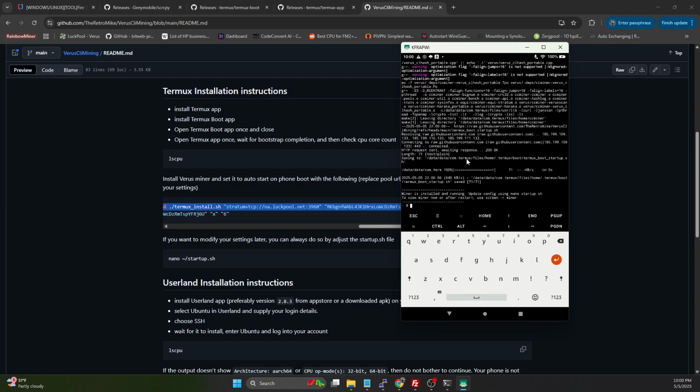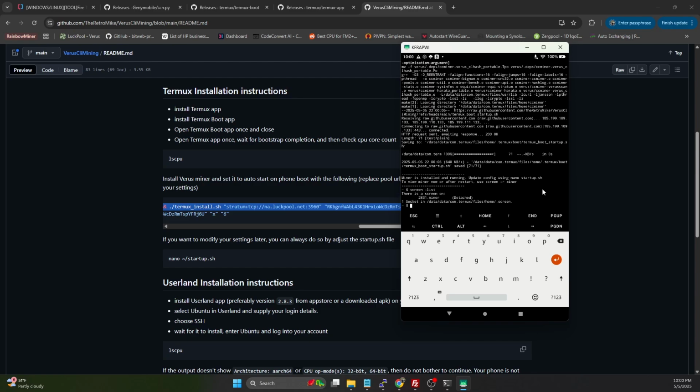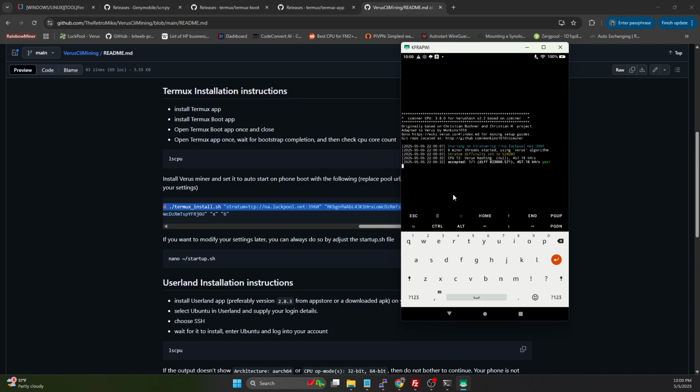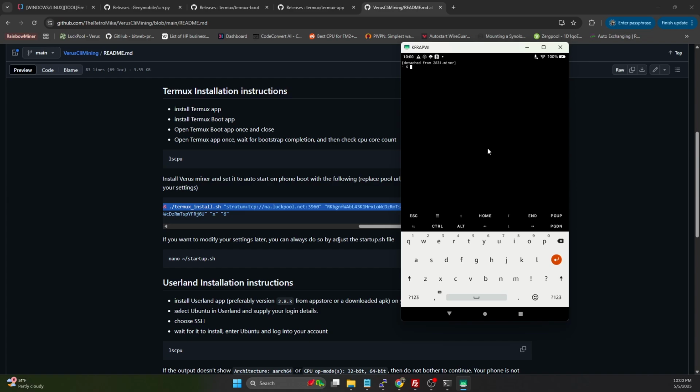All right, the install's done, and it gives you some info here telling you that it's installed and running. To view the miner, you can just do screen -r. So if we just do a screen -list, we can see the miner is running. It's currently detached. So if we do a screen -r miner, there you can see it is connected to Luck Pool, which is the pool that we defined, and it's already got a couple shares submitted and accepted. And now we can just do Control A, D to detach from that.